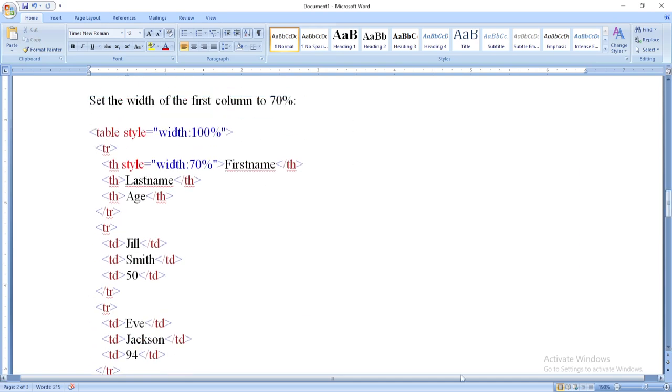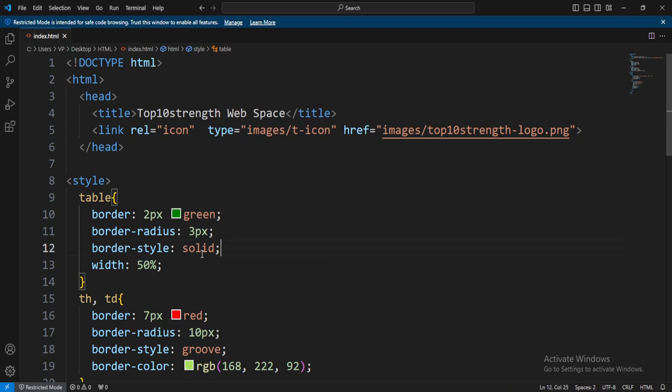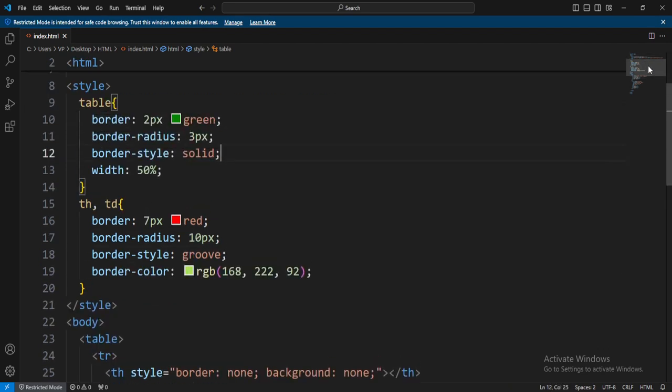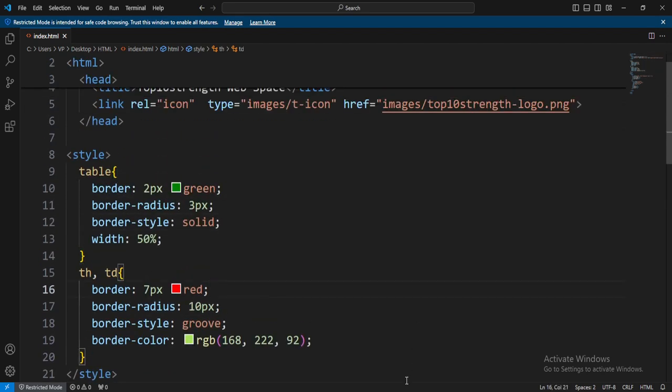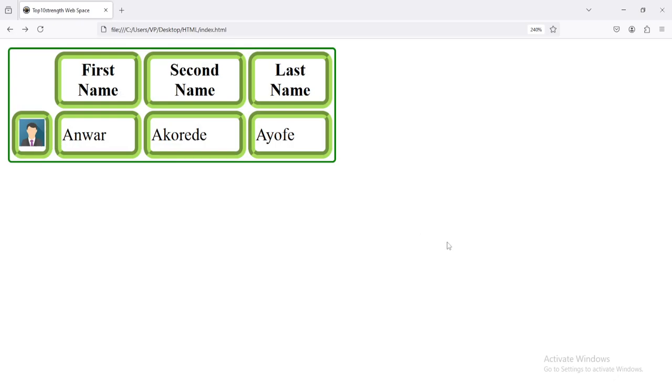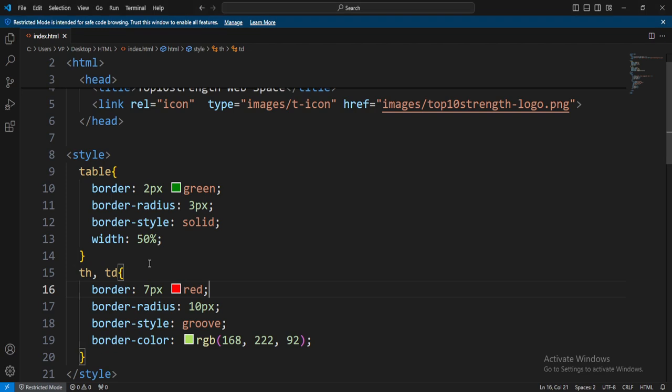Quickly, back to our document. This is where we are. This is where we stopped in our previous tutorial, and this is how our document looks. So now we want to specify the size of this first name, second name, and last name. So let's change the size of it.